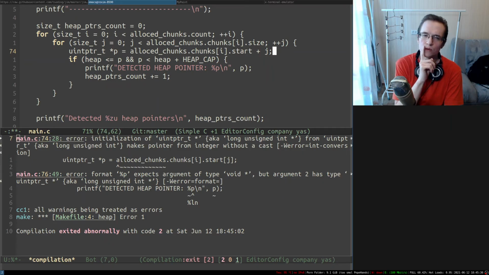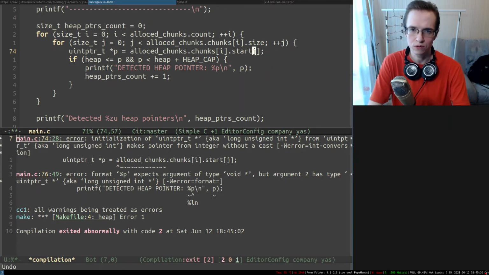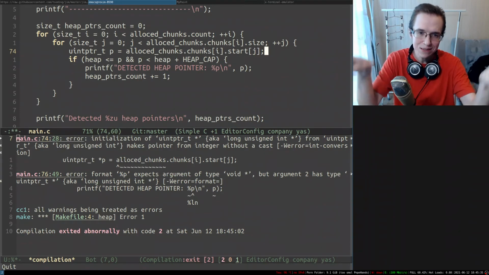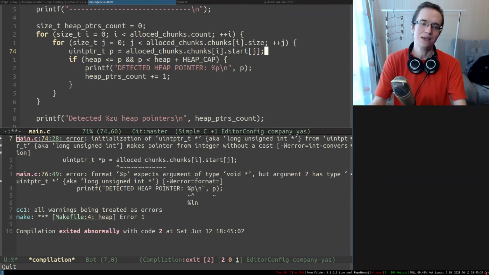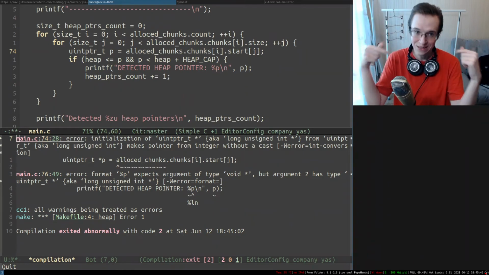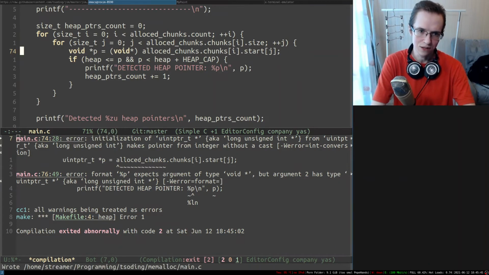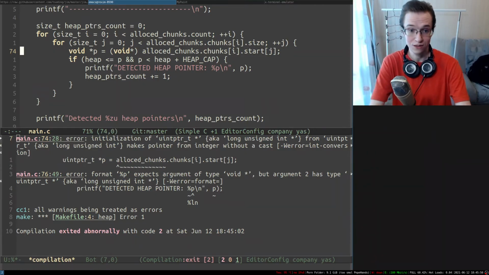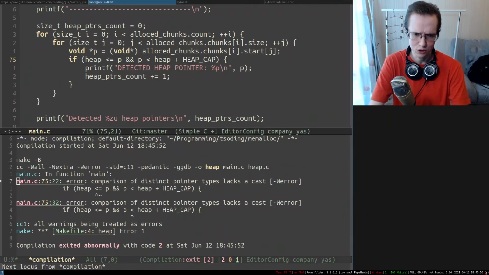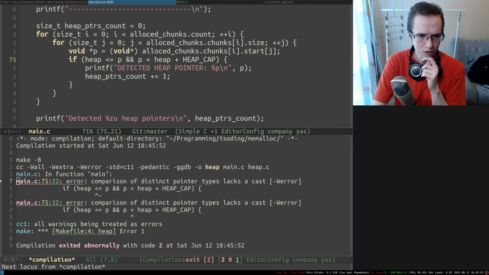Oh, no. So we have to be super careful. Right, so this thing contains the pointer. Yeah, so uint ptr contains the pointer that we want to check. So that means I have to turn it into that. Right, and then that makes sense. Thank you so much, statically typed compiled language. I really appreciate that. So comparison of distinct pointers types lacks a cast.